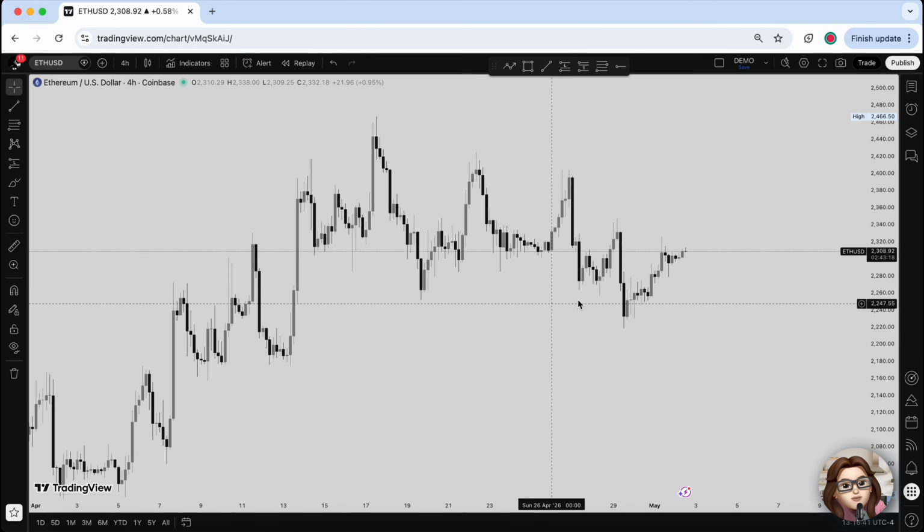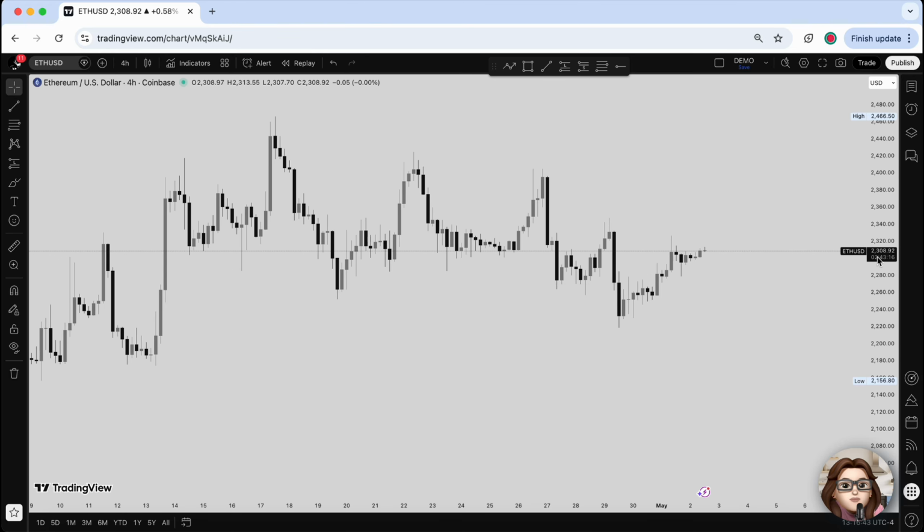Now focus on the right side of your chart where you see the price scale. This is the vertical axis showing price levels.